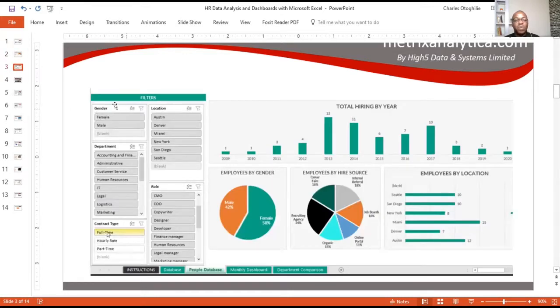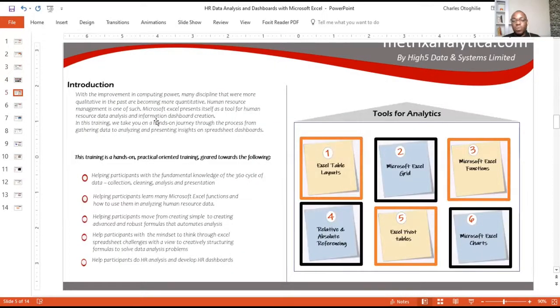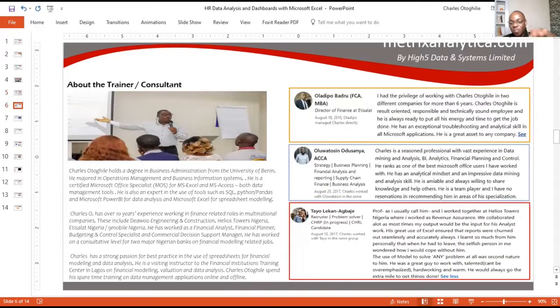Like this other one you see here, it's got some things where you can automate your dashboards, and this is possible within Excel. So these are all the things that we're putting together to say, okay, we want to have sessions on weekends where we can go in depth and learn these things, so that you'll be able to do it hands-on. The program covers Excel table layouts, Excel grids, Microsoft Excel formulas, relative and absolute referencing, Excel pivot tables, and Excel charts. So all of these are planned to be featured in this training.